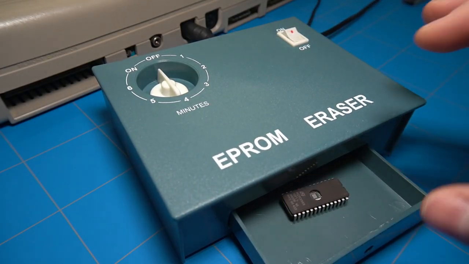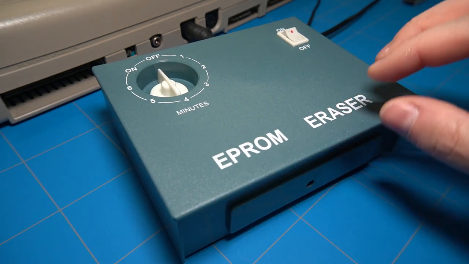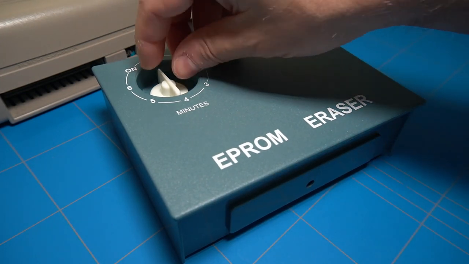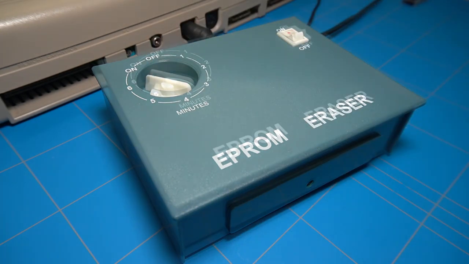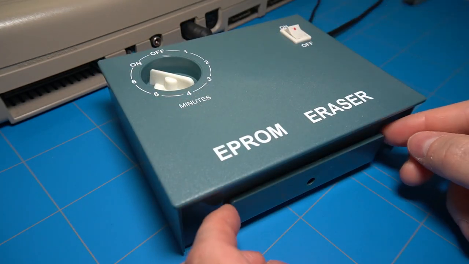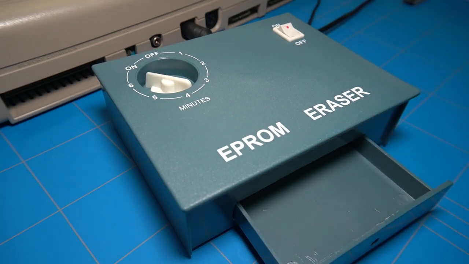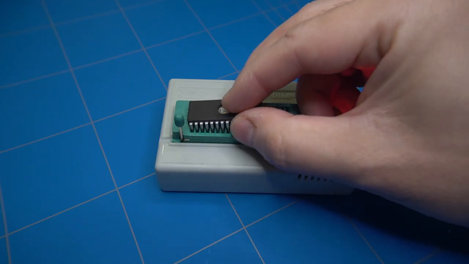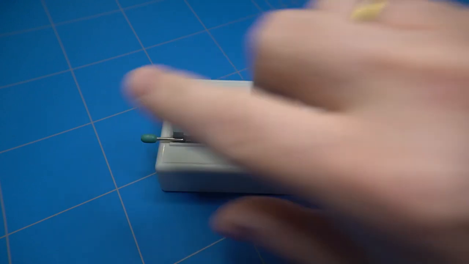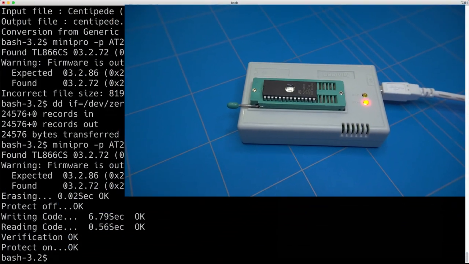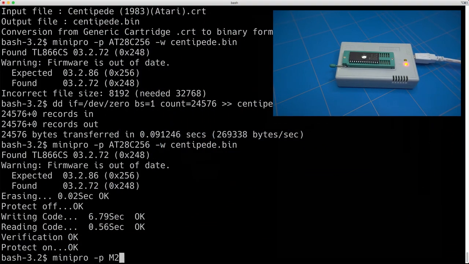First, the chip needed to be erased, as I was not sure if it was empty. I knew this EEPROM eraser would come in handy someday. I put the chip in the drawer and let it erase for 10 minutes. Now we can insert the chip into the EEPROM programmer. To write it, we need to specify some other parameters for the Mini Pro command.